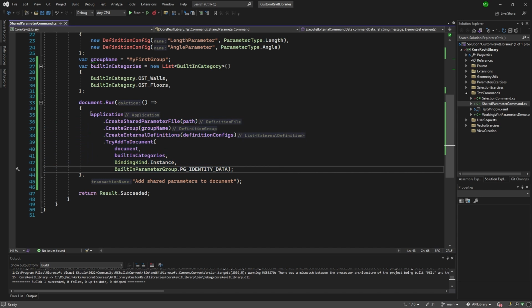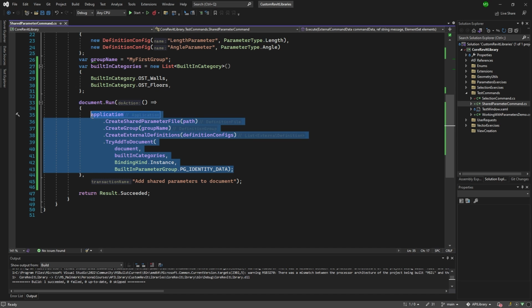And here, again, what I want to do is to make everything from scratch and go step by step. And our process starts with creating a shared parameter file, right? So we're creating a shared parameter file, then we're adding groups, external definitions, and then we're adding this to the document. And let's see if that is readable.